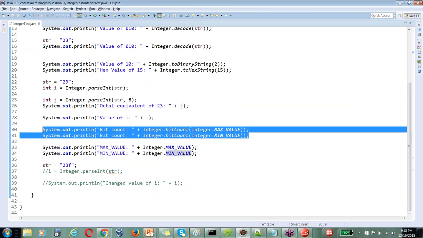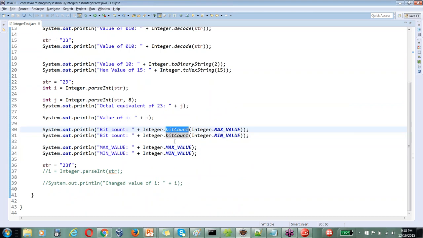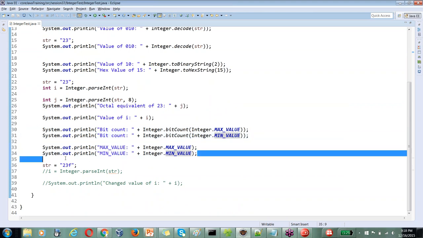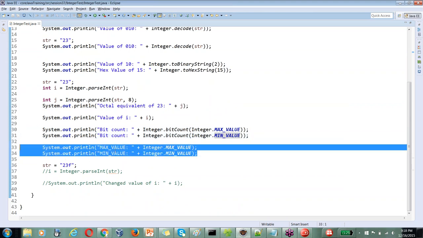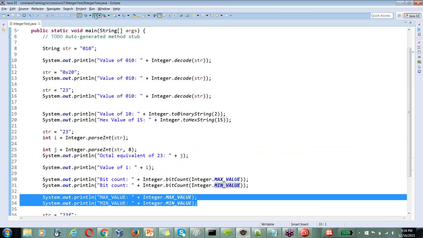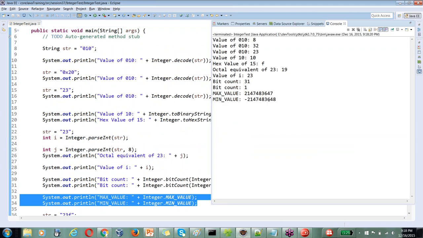This particular method will give you the bit count of the maximum value and the minimum value. So this will display your maximum value and minimum value for an integer object. Okay, so let us run this program and see. This is the maximum value and this is the minimum value that is allowed for integers.